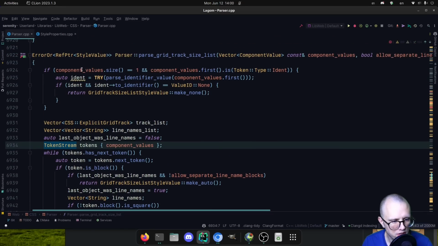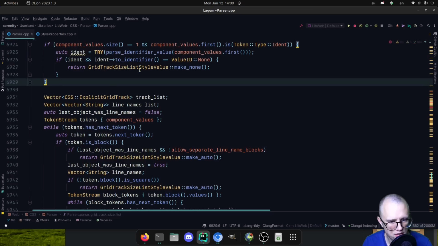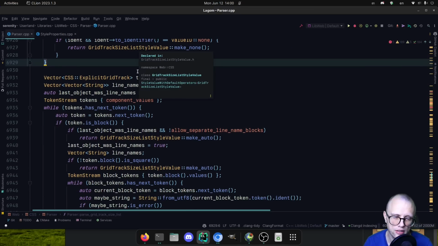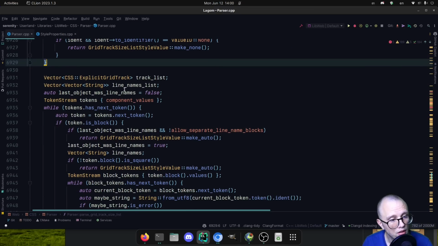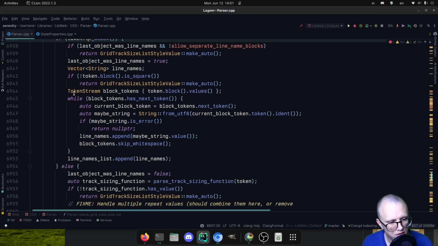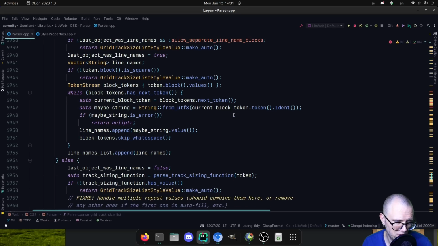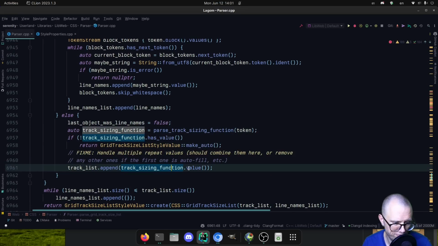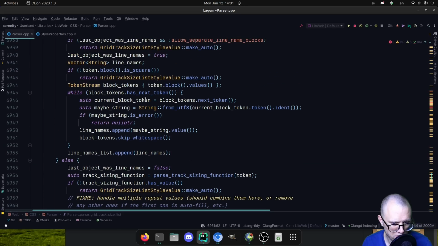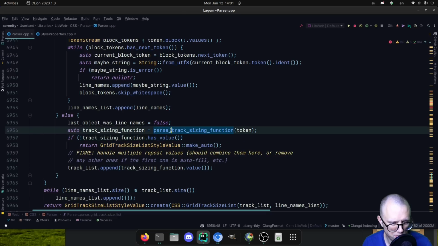So what are we actually parsing? Component values size 1. Okay, so this is for single value syntax, which this is not. We have 3 values for the 3 column tracks. While tokens has next token, and then if token is a block. Okay. Otherwise, if it is a block, I guess it's not a block, but it would be here. So a track sizing function.